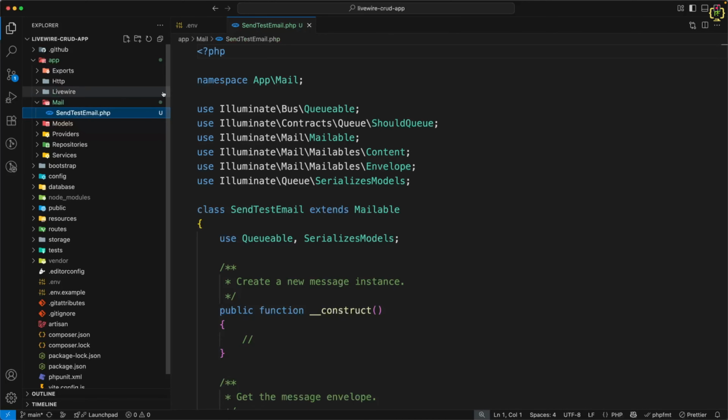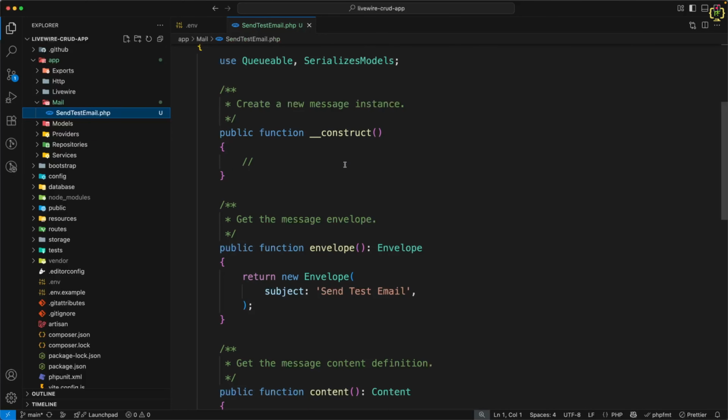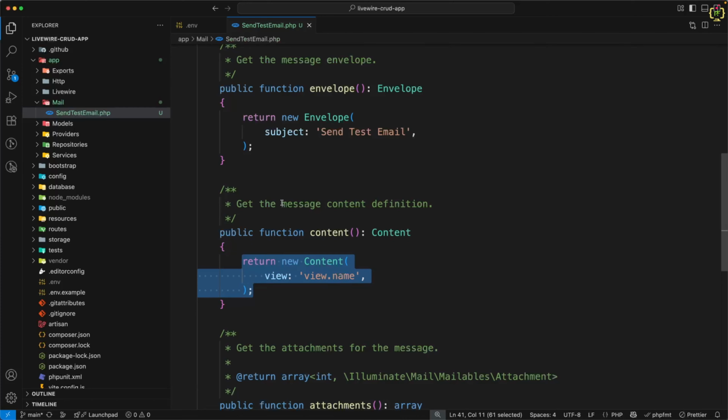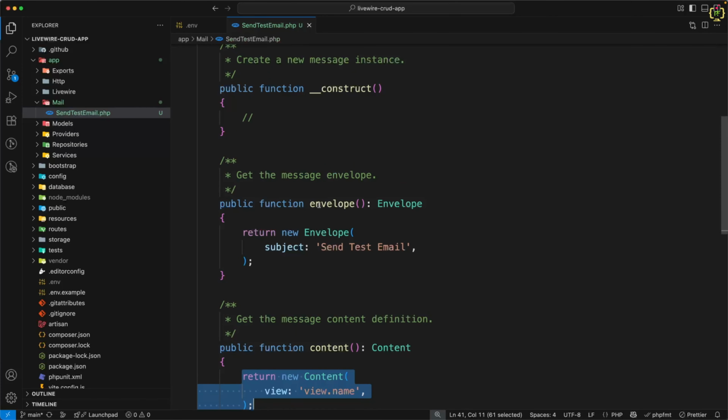Now inside this mail class, we have the option to receive dynamic parameters in the constructor. So if you want to pass any data from the mail class to the mail template, we can capture it here and send it using this content. Okay. So next we have this envelope. Inside the envelope, we can define the subject of that email. Also, you can specify the from and reply-to email address here.